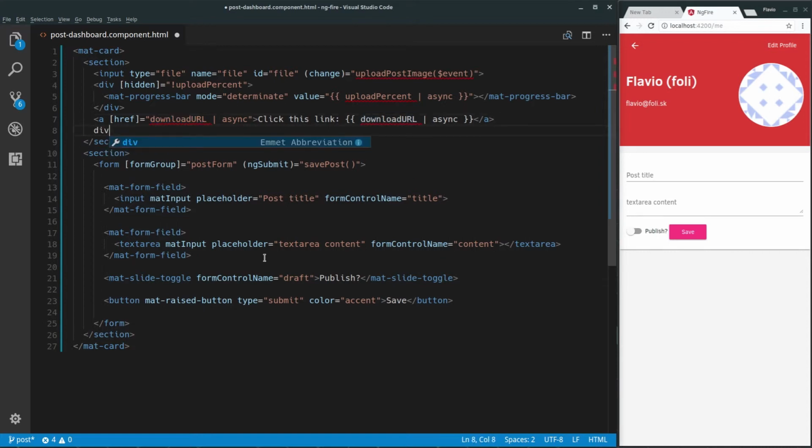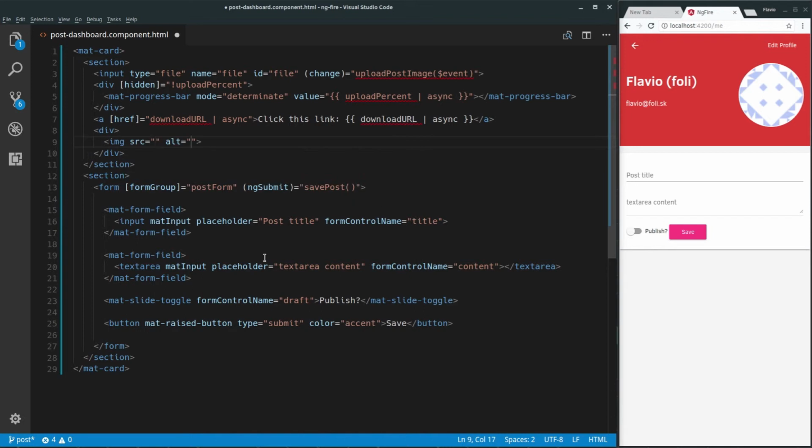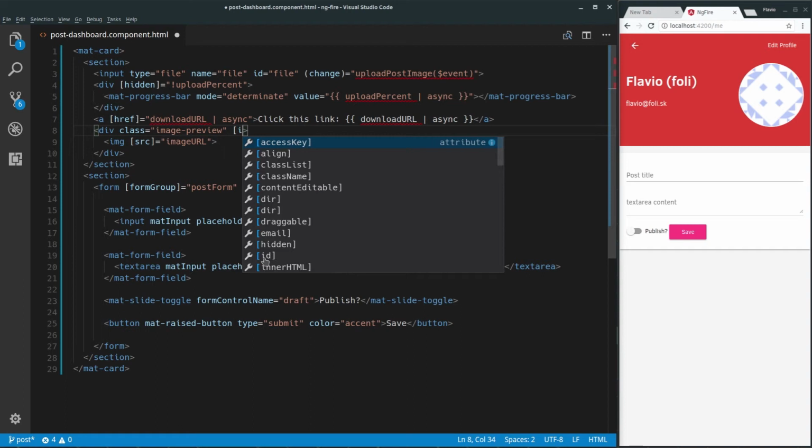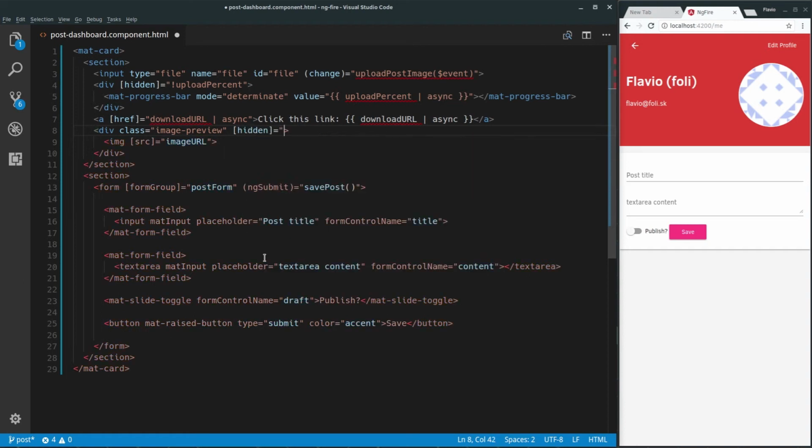So now let's add the image. The image tag inside, and in the source, we need the alt in there for now. Let's add the source. It's going to be an image URL. And here on the div, let's add a class so you can give some style. Image preview. And we're also gonna hide it if there is no image. Hidden.